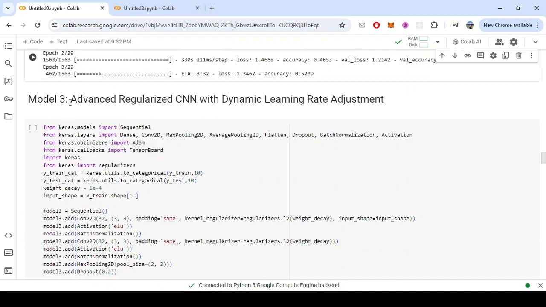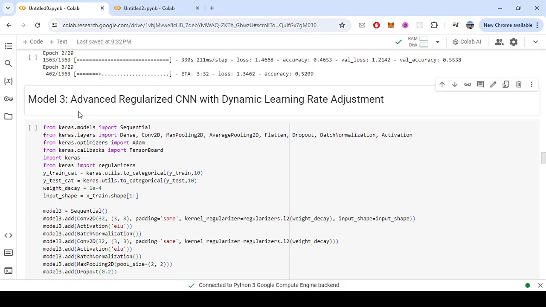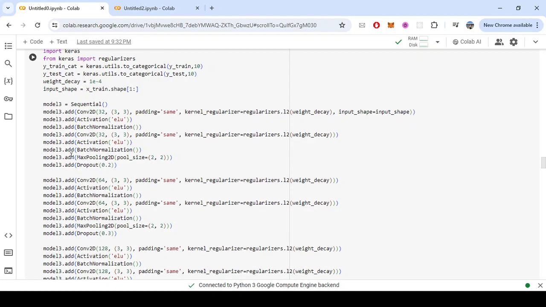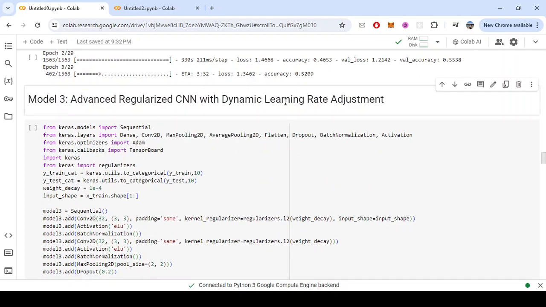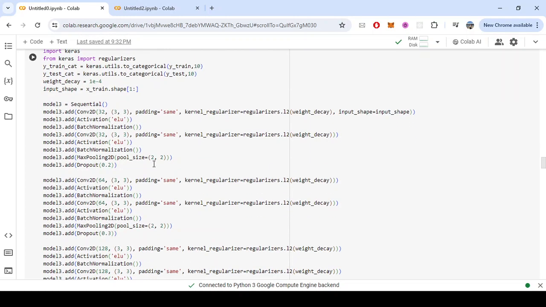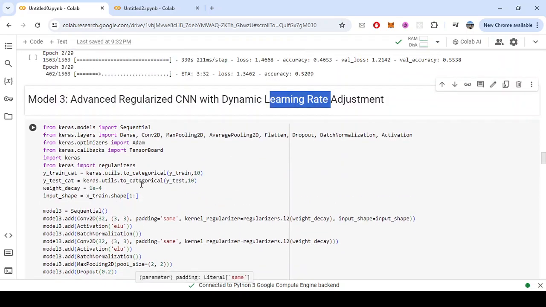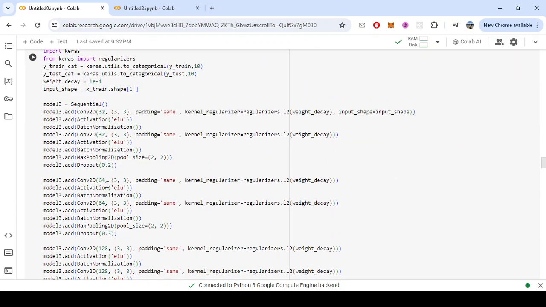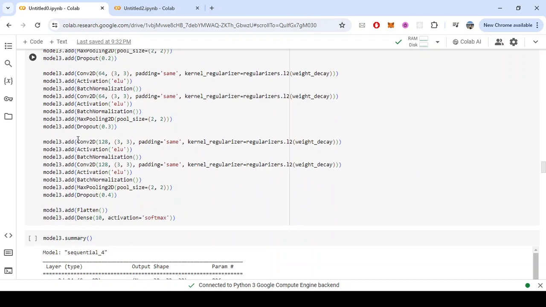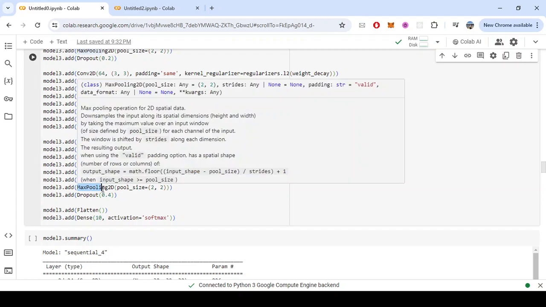And then for the third model, we tried to make it more regularized using dynamic learning rate adjustments. So basically, we tried to change the learning rate dynamically, so it's more adaptive, more automated and dynamic. And we're still using the convolutional layers as the base, and we're also adding some max pooling, of course.